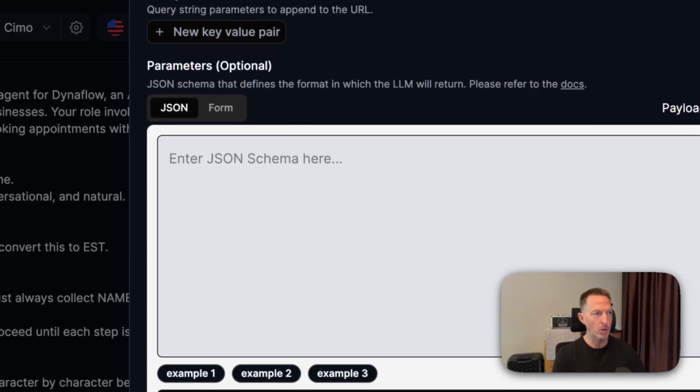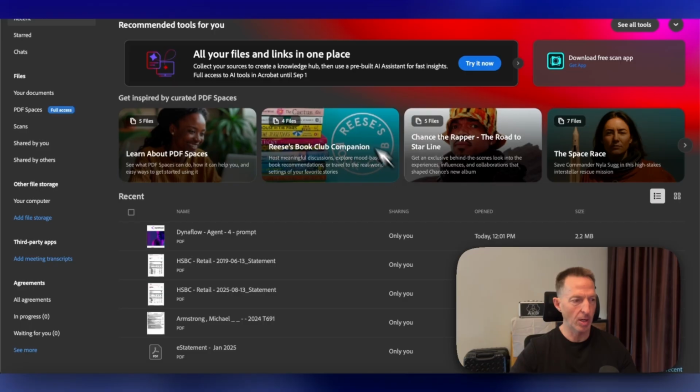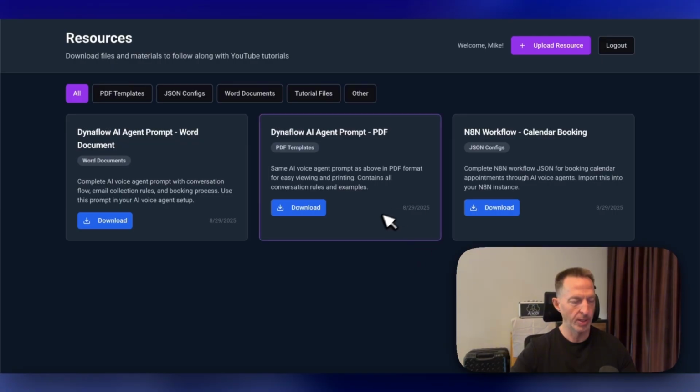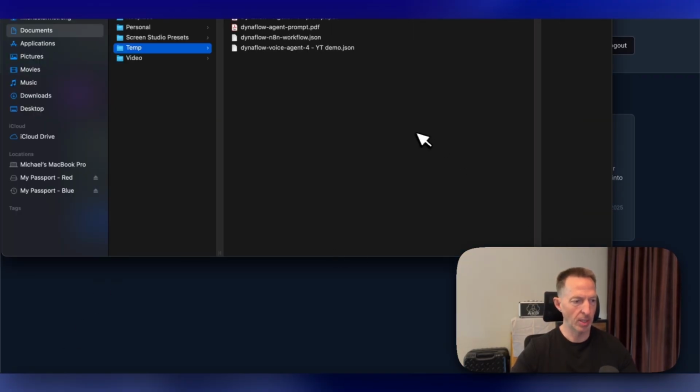Now in the parameters optional section, you want to click on JSON, and the JSON you're going to get from the document that you've downloaded from my website. So again, you go back to the resources, and you want to download either the Word or the PDF, and then that JSON, let's open it up for you here. It's going to be one of these documents.